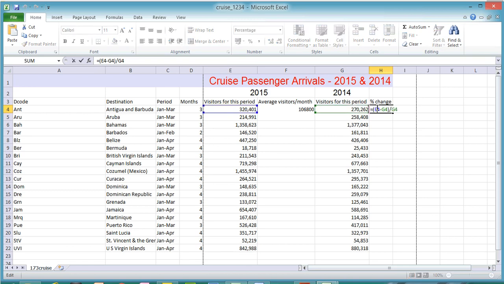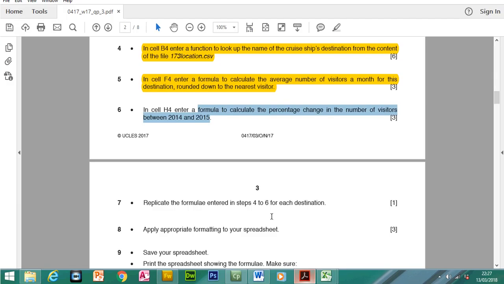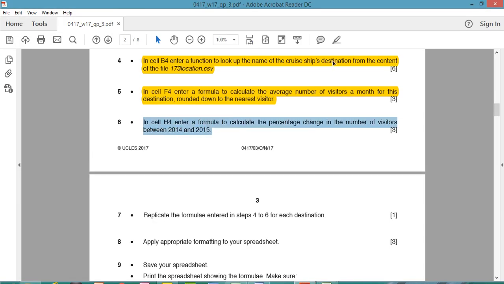Okay, so just to recap, we had to find the difference between visitors in 2015 and 2014, so we had to subtract this value from this cell here, and then we put that into a bracket, so whatever the answer of that was is then divided by the contents of this cell here, 2014, to work out the difference in the amount of visitors from 2014 to 2015. So obviously we can see there was an increase, so the change was 19%. Okay, so we've done question 6.